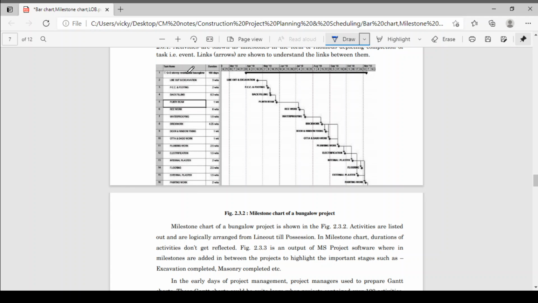After the layout, then PCC, then backfilling. These are the logical sequence of the activities, from layout to the possession, the completion of your project. In a milestone chart, the duration of activity doesn't get reflected.